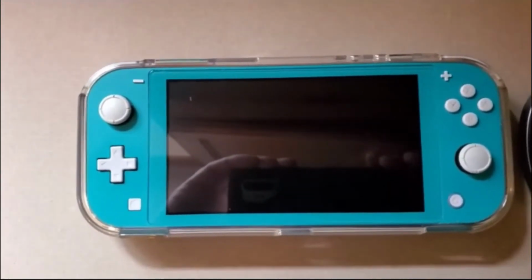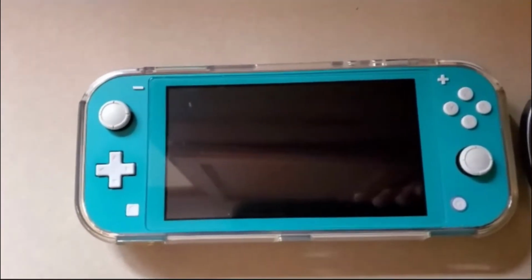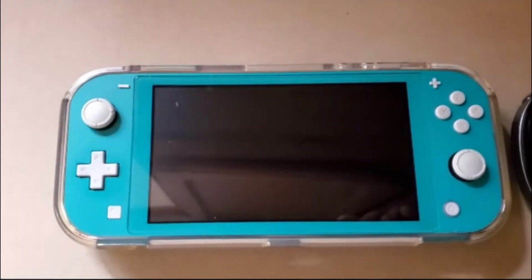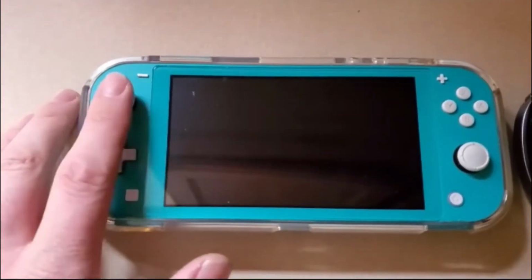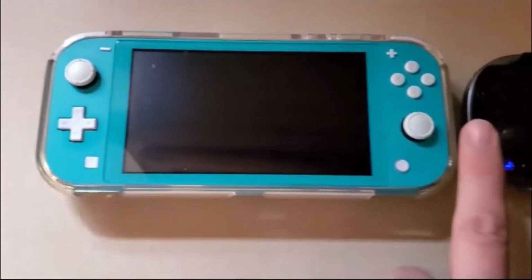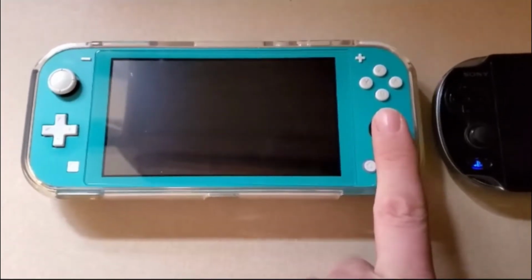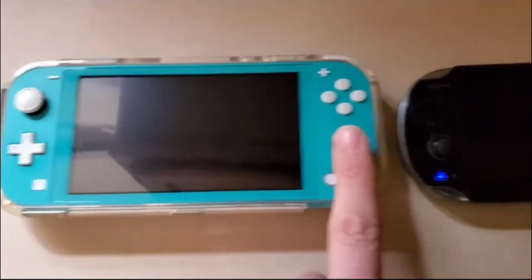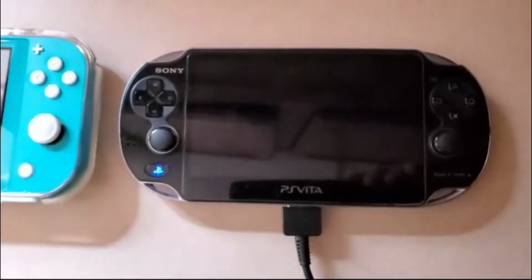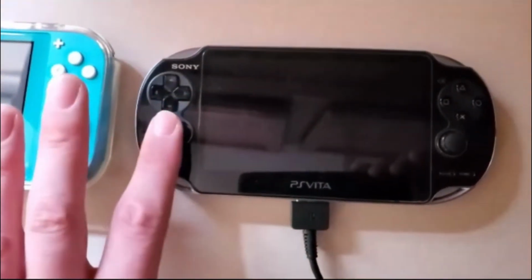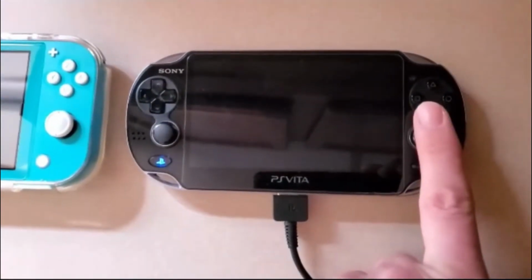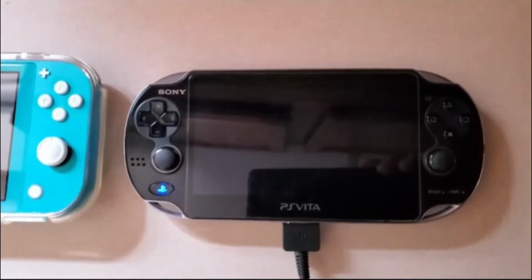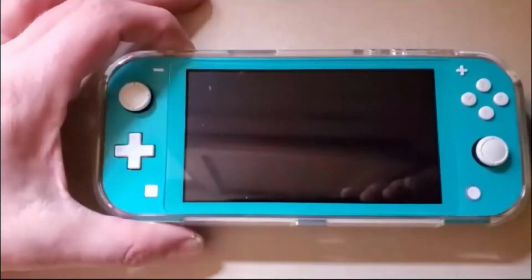For starters, as you can see with the Nintendo Switch, the control scheme is much like an Xbox controller. You have the analog stick up top on one, analog stick on the bottom on the other, much like an Xbox controller. Whereas the PlayStation Vita, you have the analog sticks both on the bottom, just like your standard PlayStation controller.